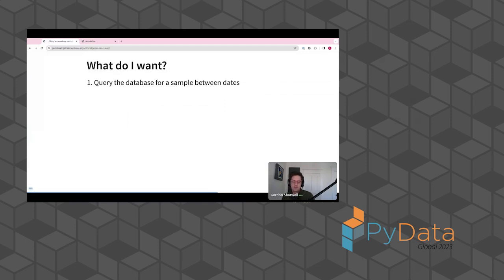So what do I want? Just to specify the 6 things that I'm demanding, because I'm a very demanding user. I want to query the database to sample between dates. I want to then be able to filter that sample by account in memory. And I want to share that data between the 2 plotting functions, so I don't want to have 2 copies of the data floating around. I just want to use one.